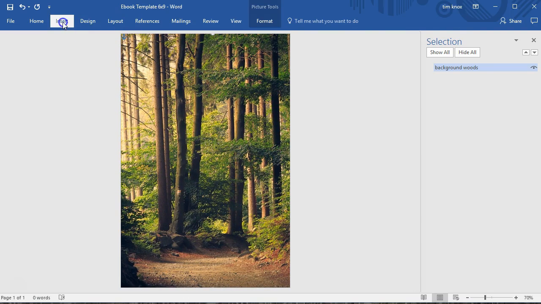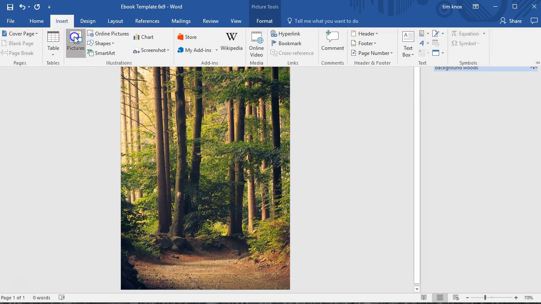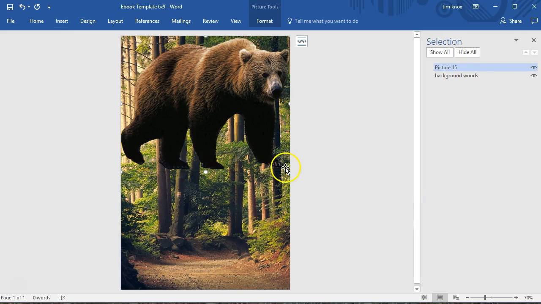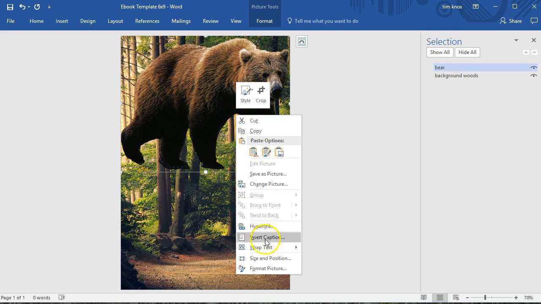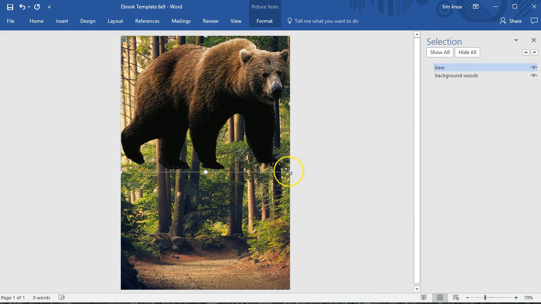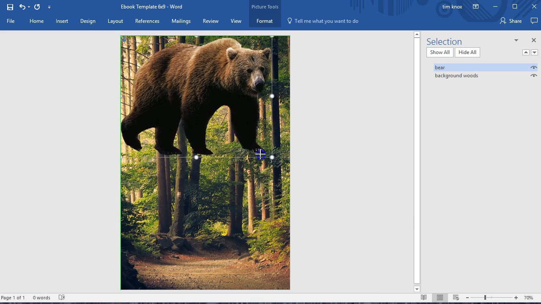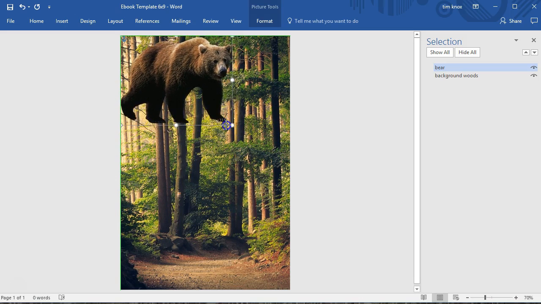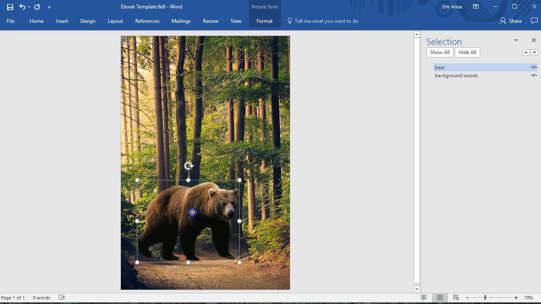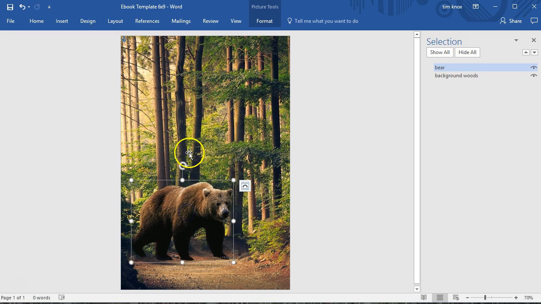All right, so let's bring in another image. Insert, Pictures. And let's bring in this bear. Now this bear, I brought it in as Picture 15. I'm going to rename it Bear. I'm going to right-click, wrap text, behind text. You should get in the habit of always doing this. When you bring an item in, make sure you give it a name in the selection panel, then do the wrap text behind text and bring it into your scene.